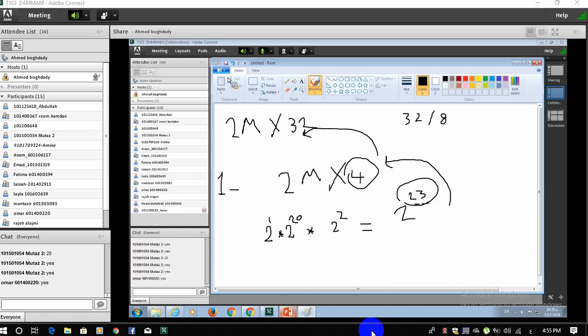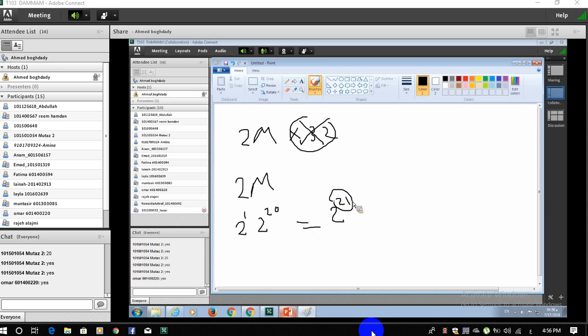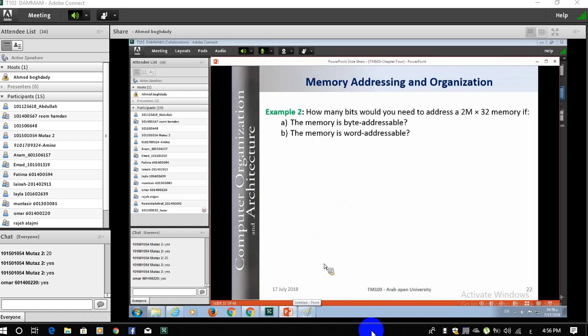Now 2M multiplied by 32, and it's word addressable. Once they say it's word addressable, delete this. So it's only 2M. 2 to the power 1 multiplied by 2 to the power 20 equals 2 to the power 21. So we need 21 bits per address. Clear?